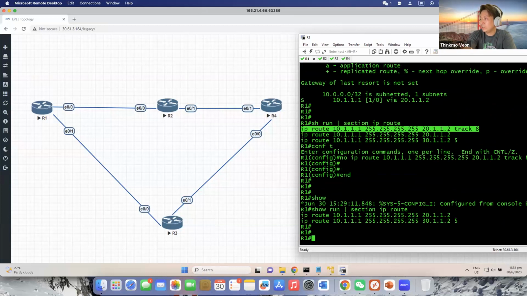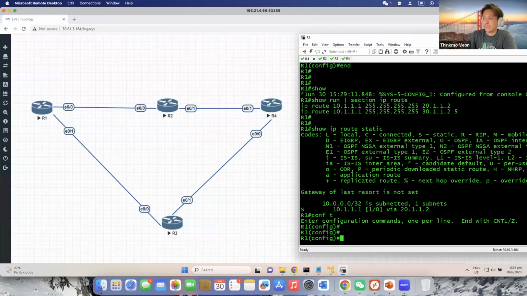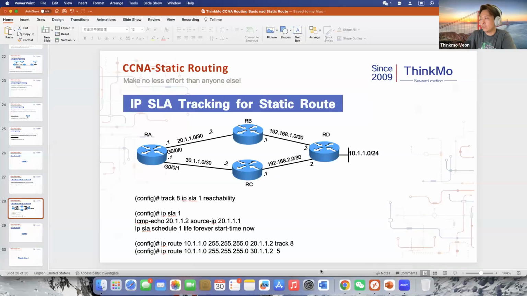Okay, now we actually configured 2 routes here, but in the routing table, you can see that we only have 1 route, which is the 20.1.1.2. We have a lower AD value, right? So we need to configure the IP SLA now with the command. Okay, let me pull out the command with this command.